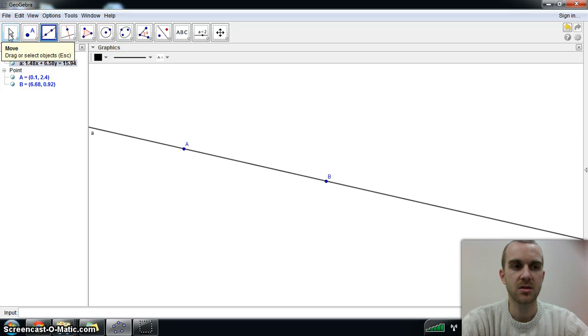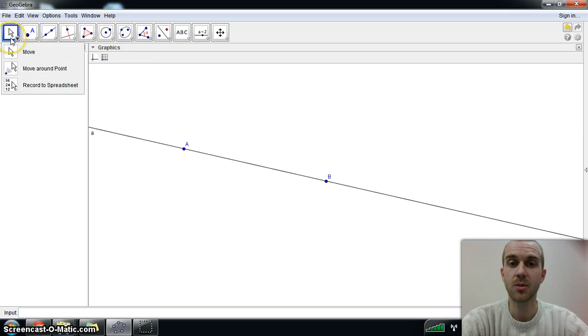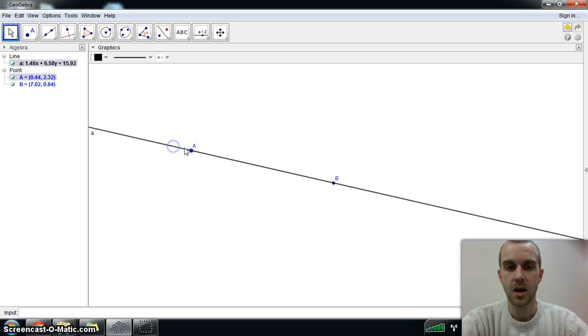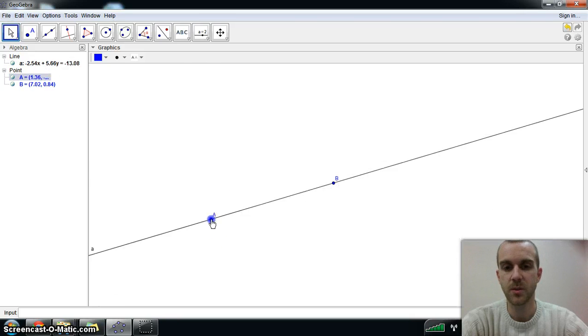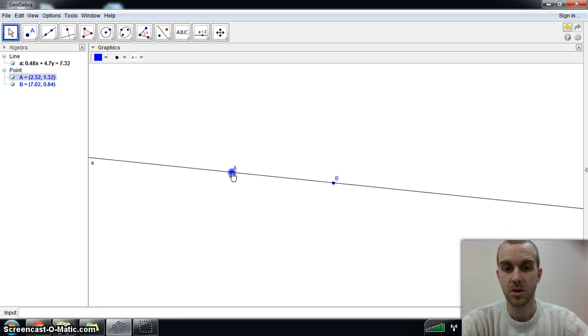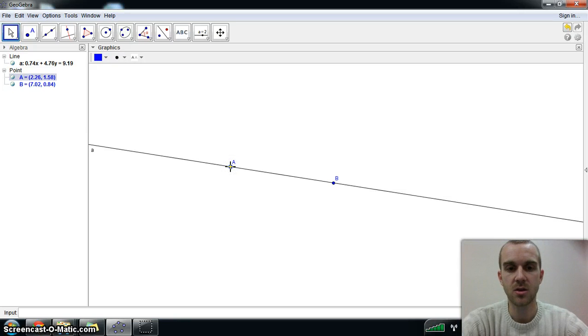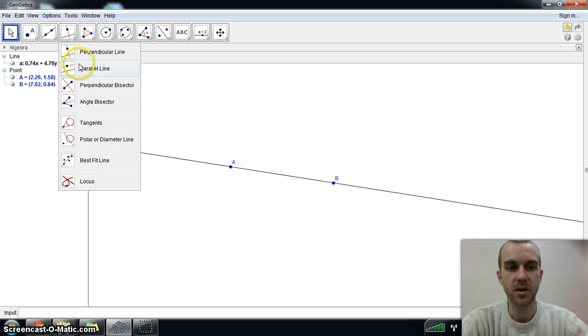Now if I come over here back to the arrow, my arrow will allow me to always move objects. So I could move my line, I could also move my point on the line, or use it to shift my line. Okay, so those are some of the basics that I can do. Now with lines, I do have other operations that I can perform on them. For example, if I go to the next box over and do this drop down, I could create perpendicular, parallel lines, a bisector, and all these other things.